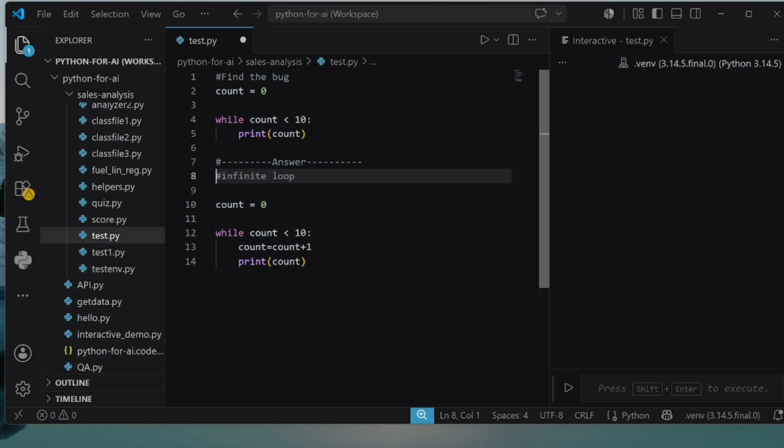Count is equal to 0. While count is less than 10, we have to increment the count by 1, so that count gets incremented up to 10, and then we'll print the count. Now I can print this, execute it.